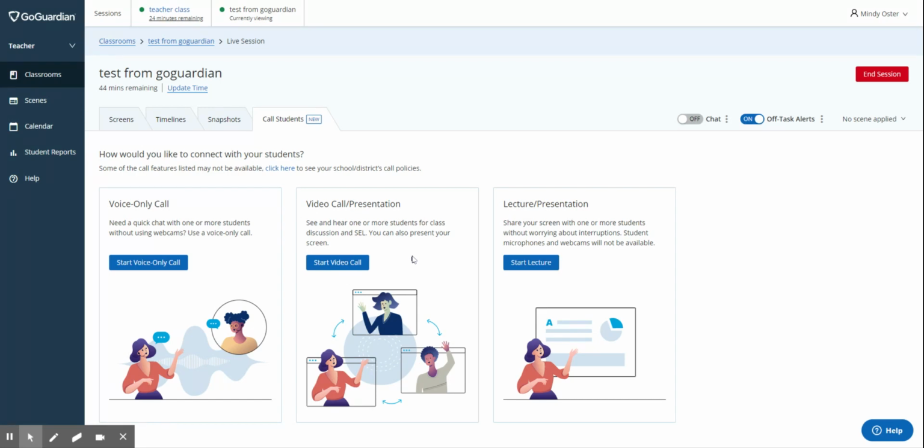Then the middle one is video call presentation. And so this is where you can see and hear one or more of your students for class discussion, for social emotional learning. You can also present your screen here, and you can see the students' screens, what they're seeing.